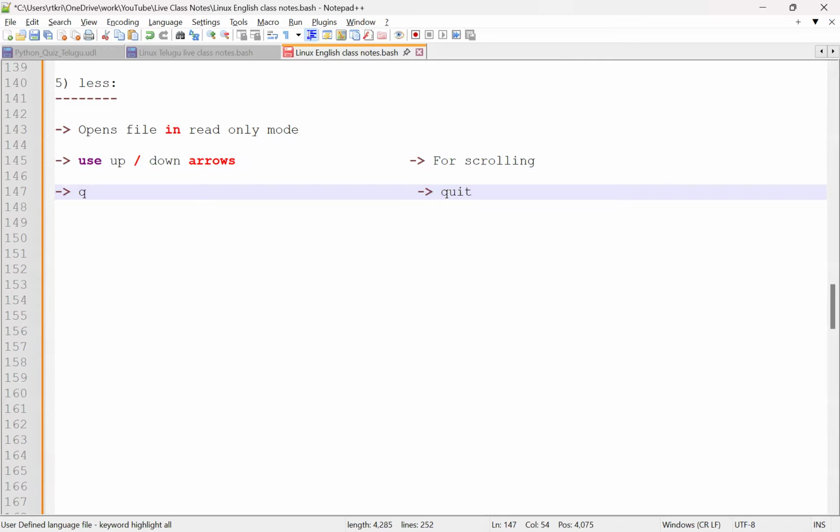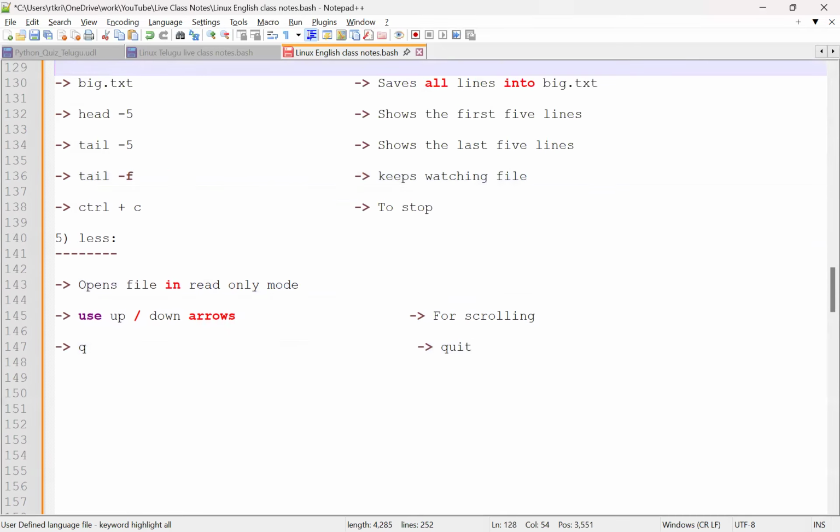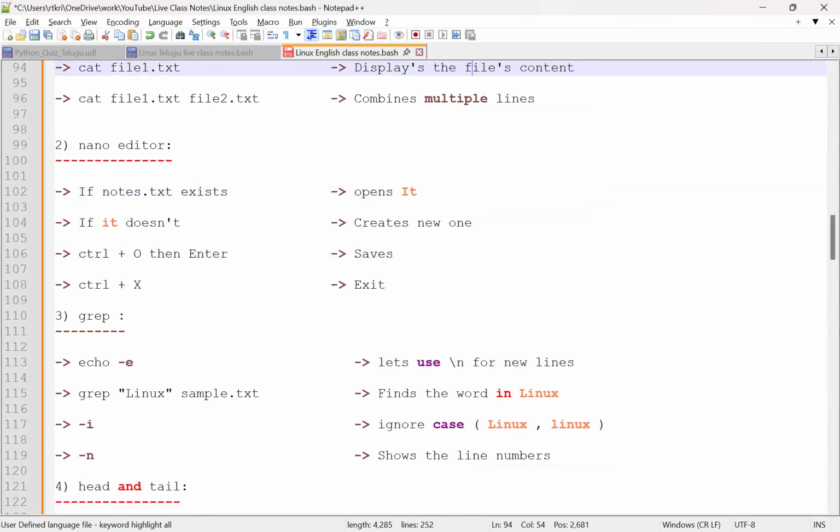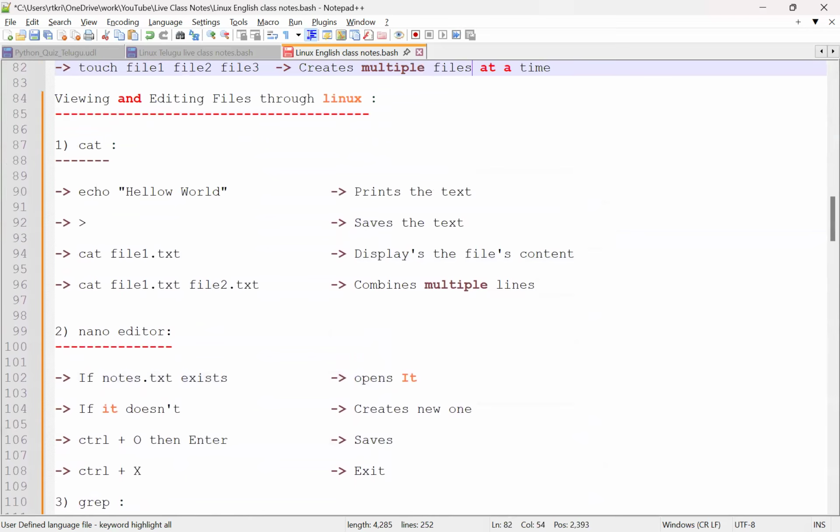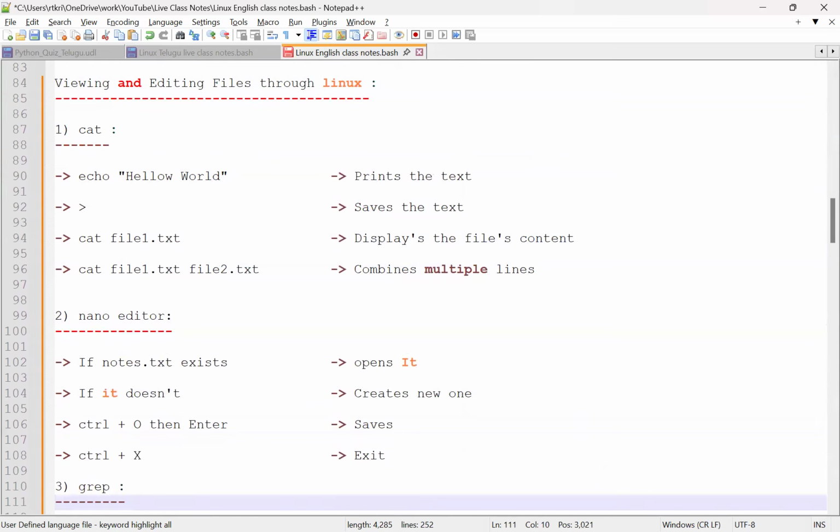Okay, Q for quit. Before coming to the conclusion, let's have an overview of what we have discussed in today's class. We have discussed viewing and editing files in Linux. Now I am going to give you the overview. If you want the same detailed explanation again, then please watch this class from the start. For the overview, I am reviewing the commands we have used. First of all, we started today with the cat command, which is used for displaying the content and also for combining files.